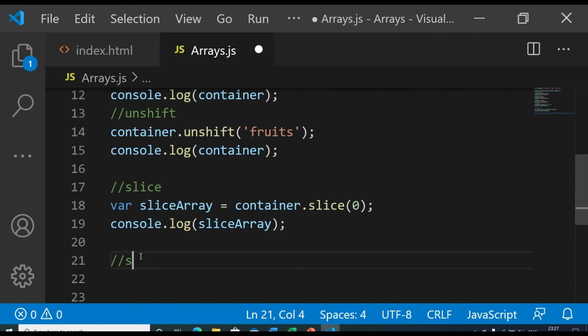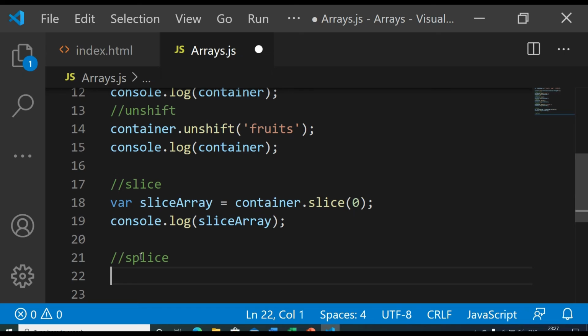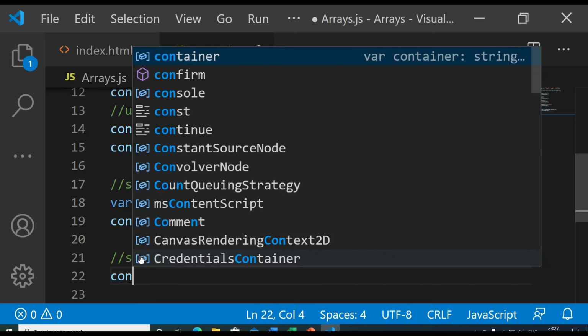Now the second one is the splice method. The splice method also removes items, but it will affect your original array. So container is our original array, it will not return a new array, it will affect your current array. Also, you can select some items from arrays and delete them, and you can also add some items in place of the deleted items. So let me show you.